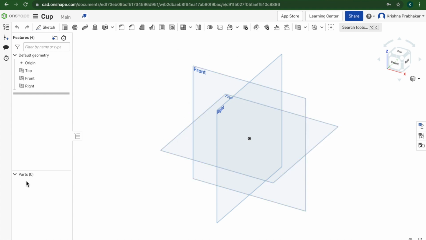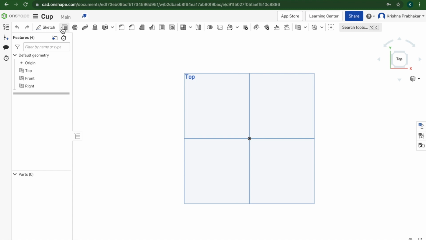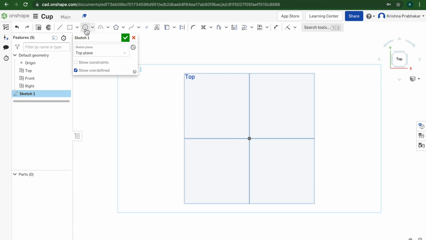Okay, so we're on the screen. Everyone should be here. I always start with the top plane. Press view normal to. New sketch. Select the top plane, and we're going to be drawing two circles first. It just depends on how big you want the cup. Doesn't really matter since we're not printing this out.